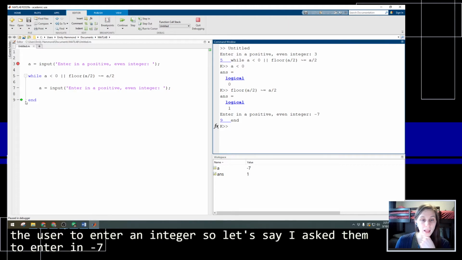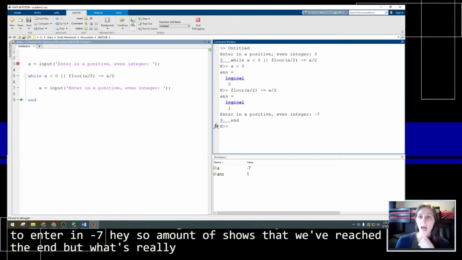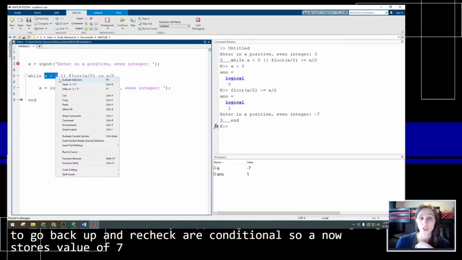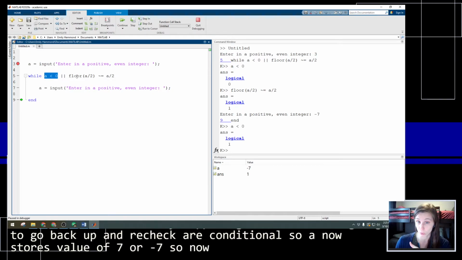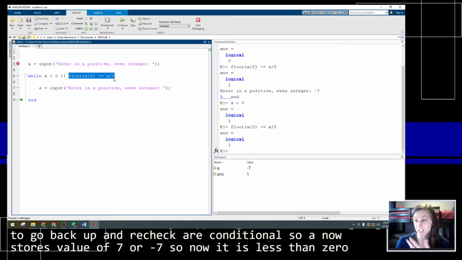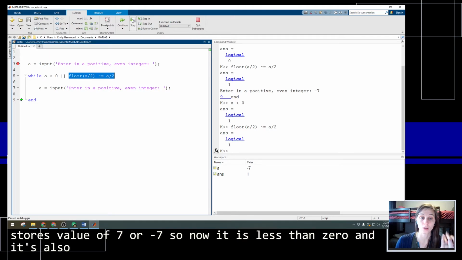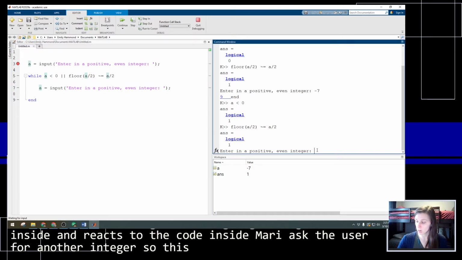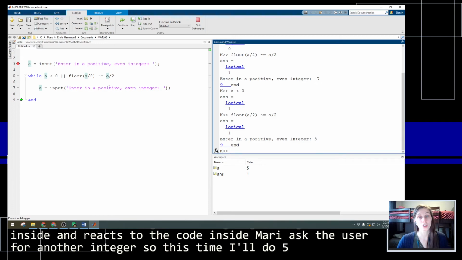Okay, so MATLAB shows that we've reached the end, but what's really happening is that we are going to go back up and recheck our conditional. So A now stores a value of -7. So now A is less than 0, and it's also not an integer. So I'm going to go back inside and re-execute the code inside. I'm going to re-ask the user for another integer. So this time I'll do 5. So now A is 5.